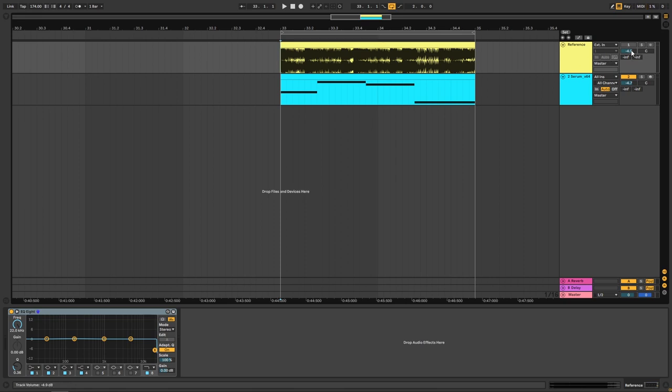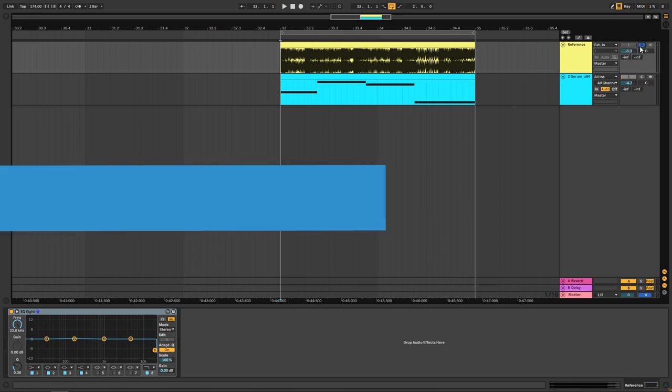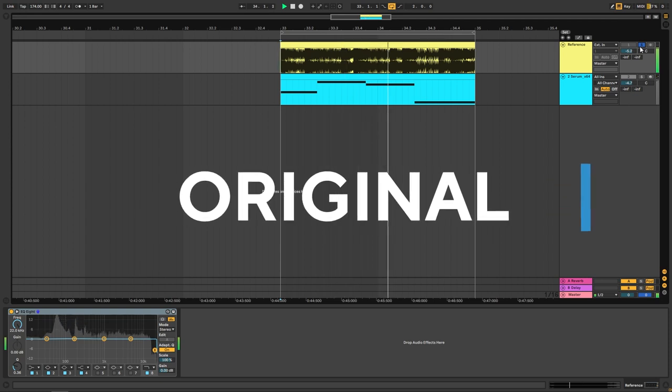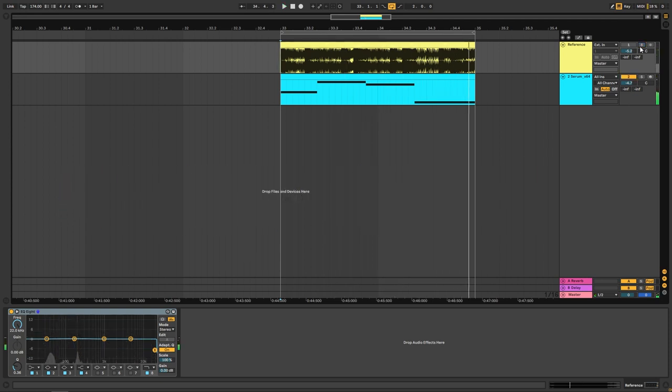Make basses like the ones in the track Boom by NDC. So this is the original track. And this is the bass we're going to be making.